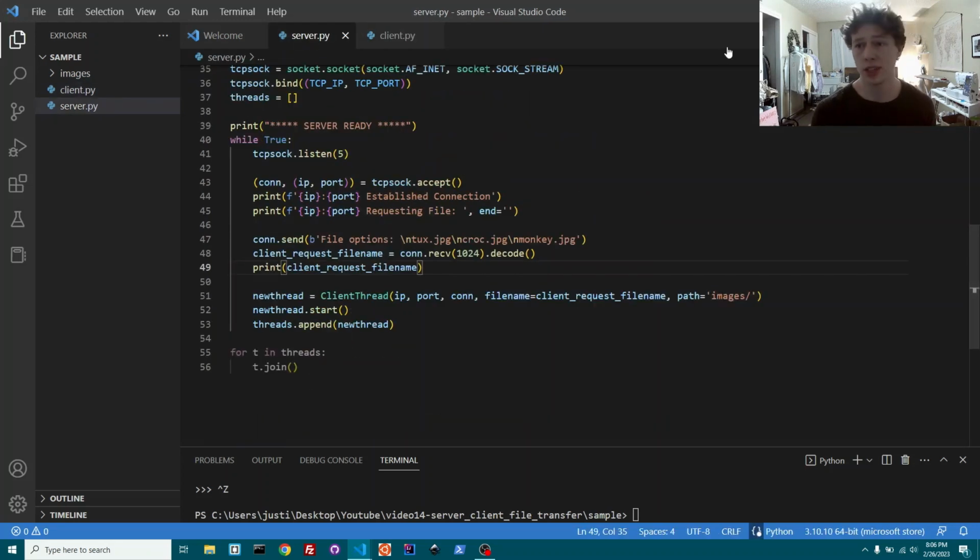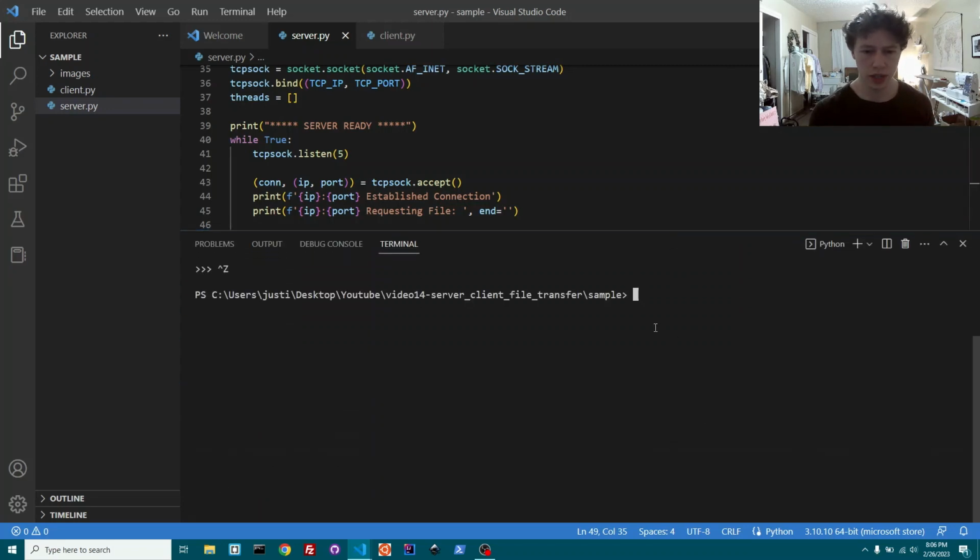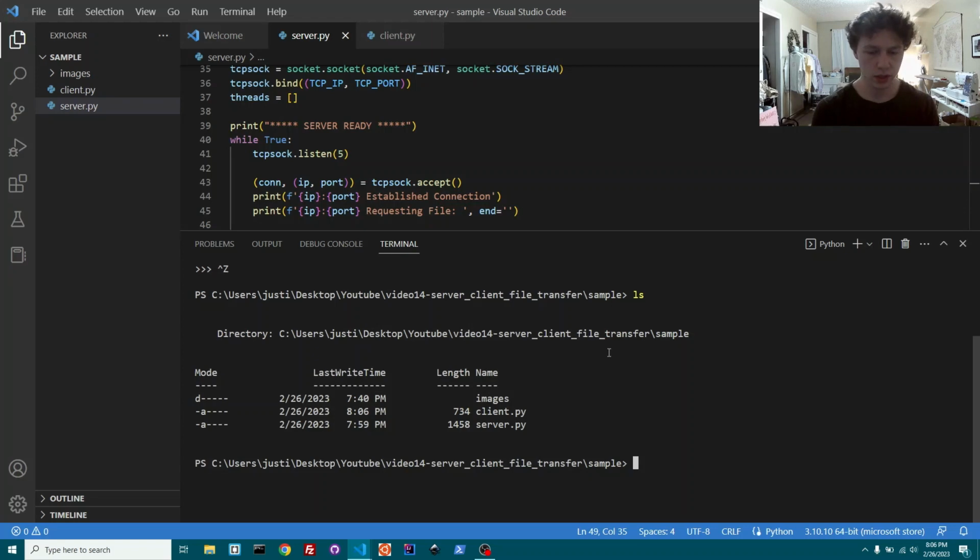We're going to go ahead and run it, because of course. So let's go ahead and run our server.py. We're in our sample folder, so we can just run it like this: python3, and then our server. All right, so our server is ready.